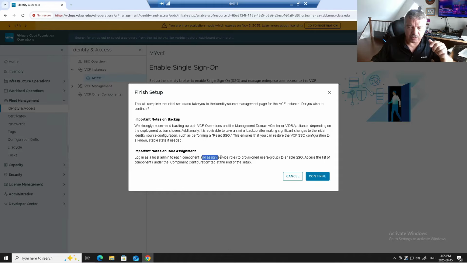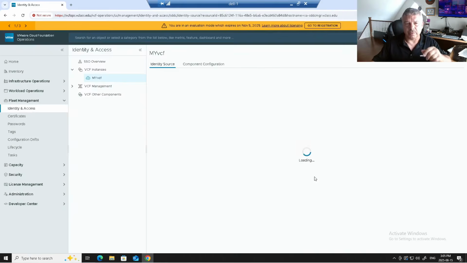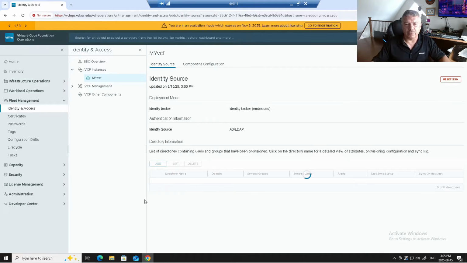And it says assign service roles to provisioned users and groups to enable single sign-on. Access the list of components under the component configuration tab at the end of the setup, okay? So I'll walk you through that. I'm going to click on continue. And at that point, it'll probably just take a little while for it to churn through and set things up.